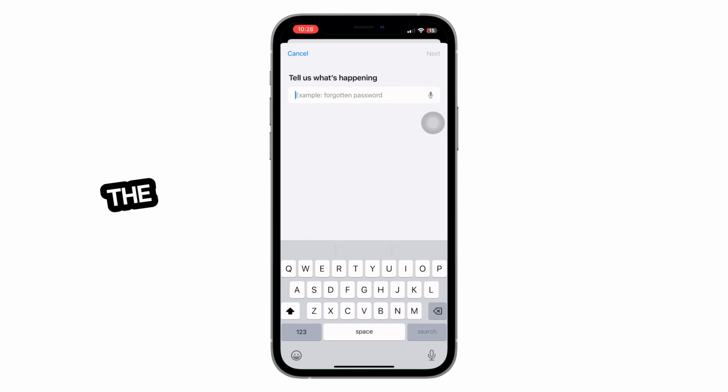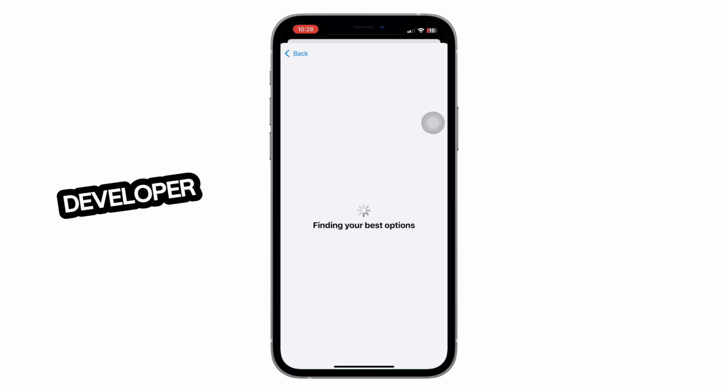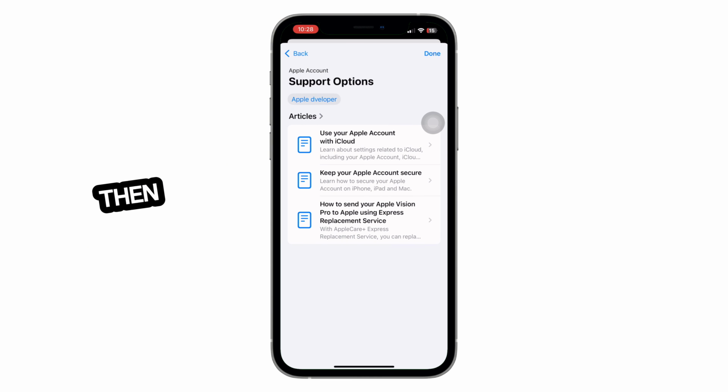Inside the app, use the search bar and type Apple Developer. Then, choose the option to start a chat or call with Apple Support. Be sure to clearly explain the error message you're getting and the steps you've already tried. In most cases, Apple will fix the issue or escalate it to the right team, and it usually gets resolved within 24 hours.